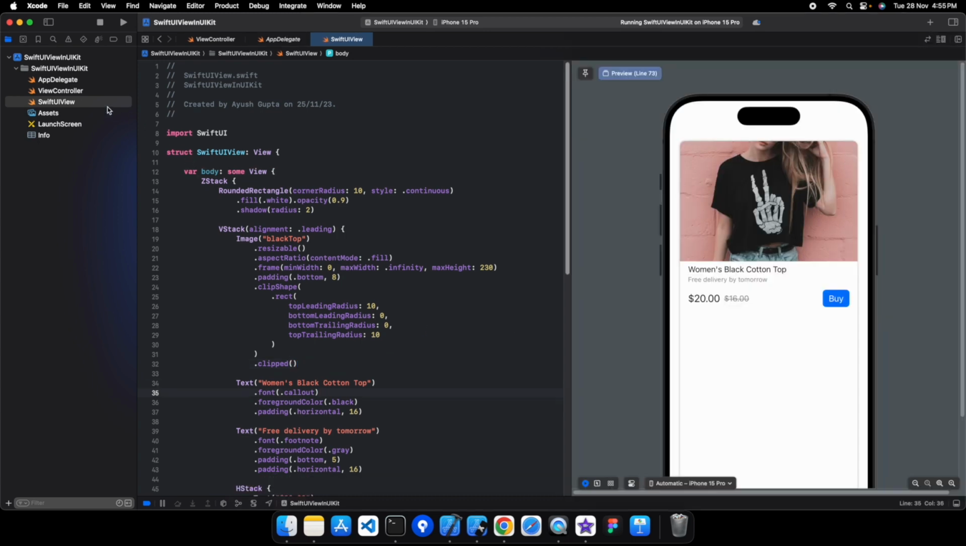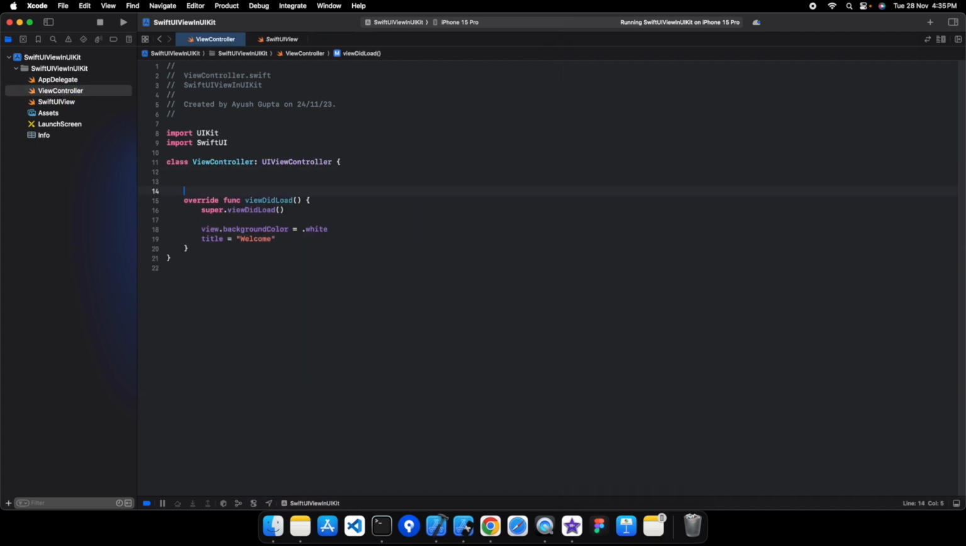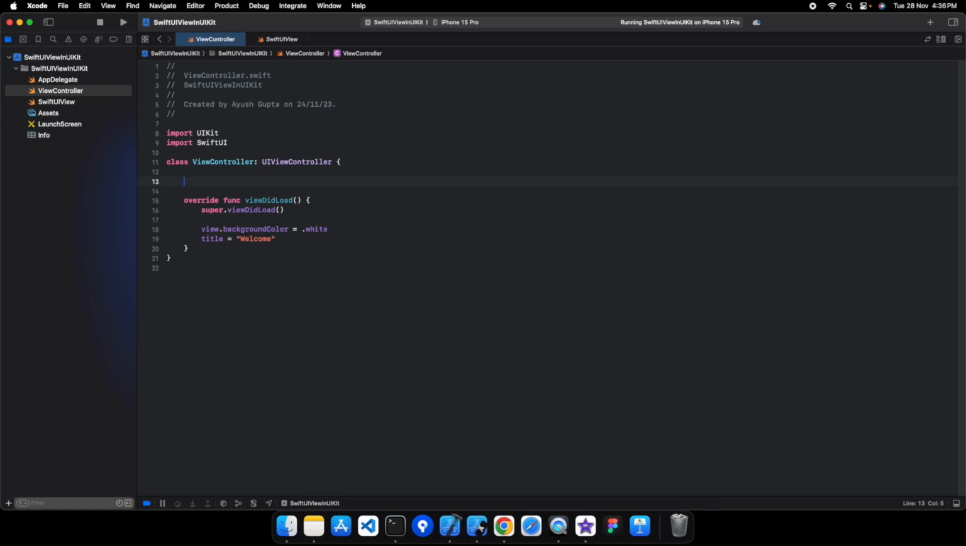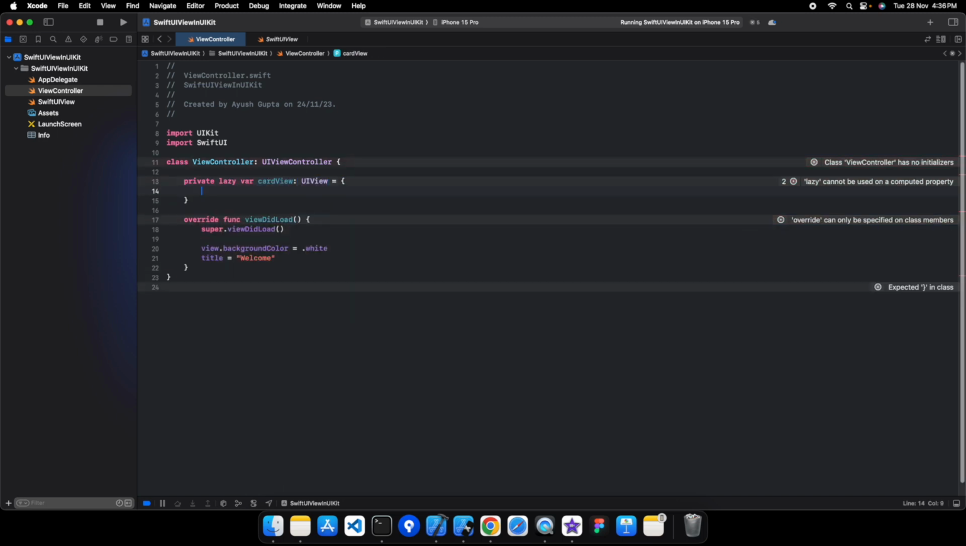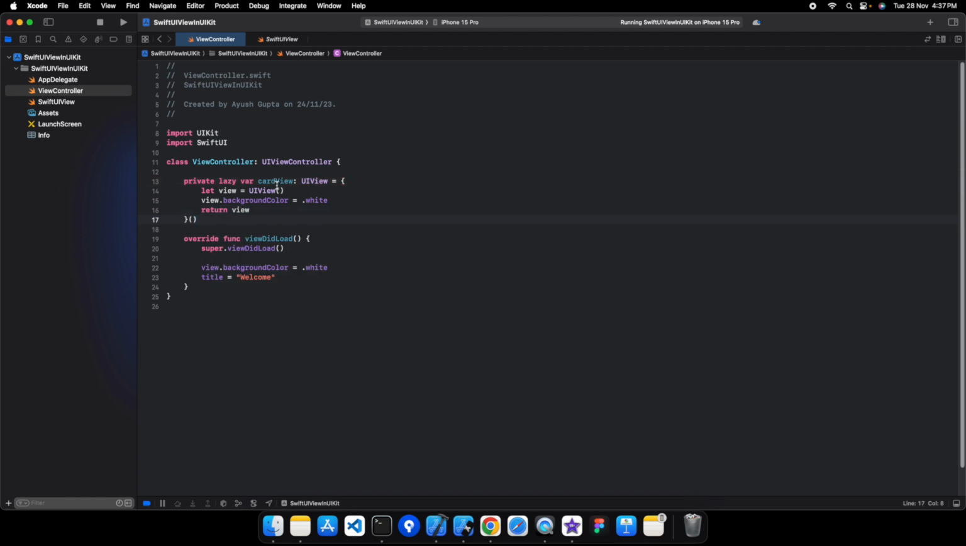Okay guys, so let's go to this ViewController file. Let me create one UIView instance. If you are working with XIB or main storyboard, there you can add one UIView, add constraints, and also add the outlet, and you can use that instance of the UIView. But here I am creating the UIView programmatically. So let me take private lazy var. On this view we have to integrate the SwiftUI view. So for that we have to write the code.